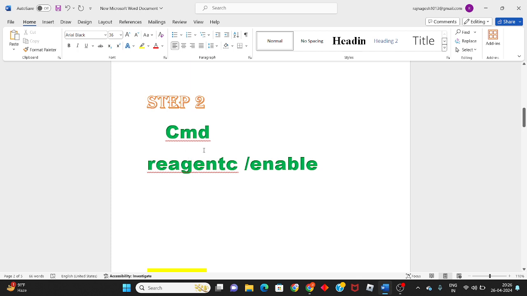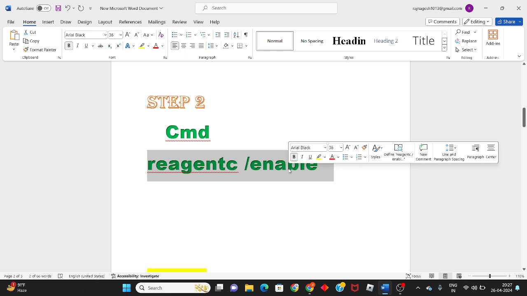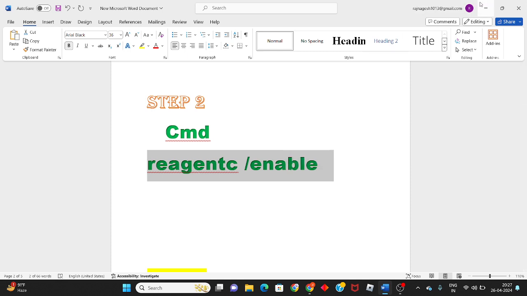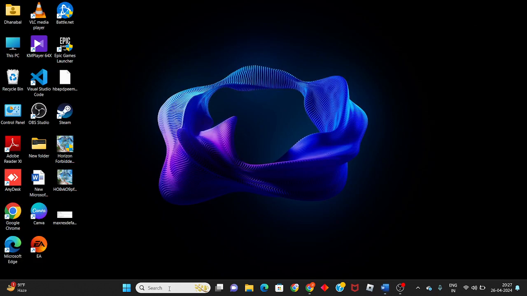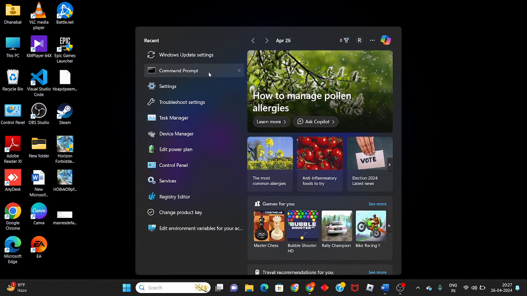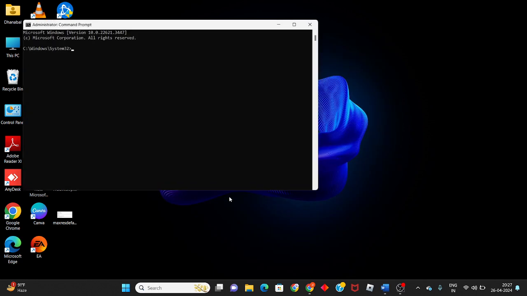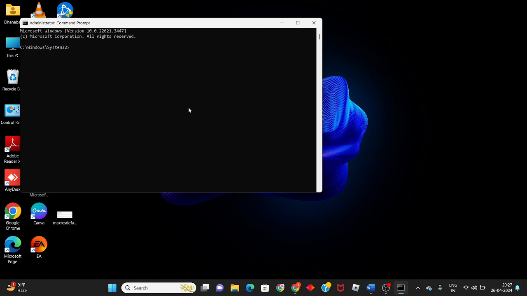type cmd, then open it. You will see this command, you will press Control plus C. I will provide this command in the video link instructions. You will copy it, click on the search bar and see the command, then right click to run. Click here, you will press Control plus V to enter this operation successfully.